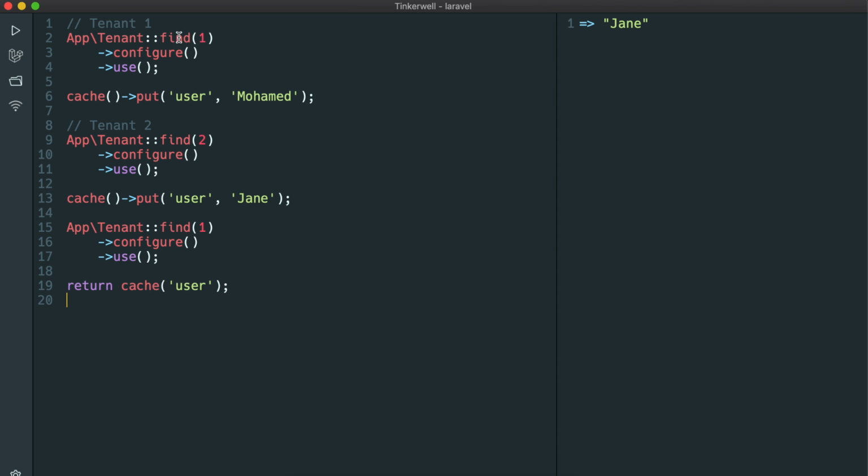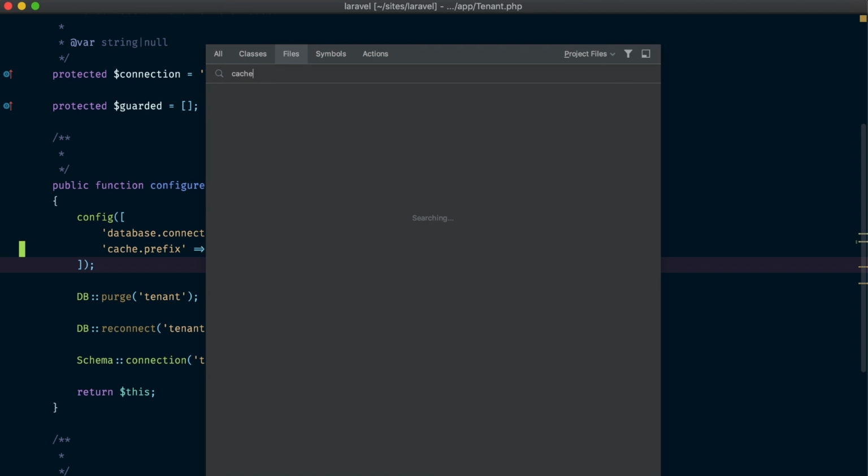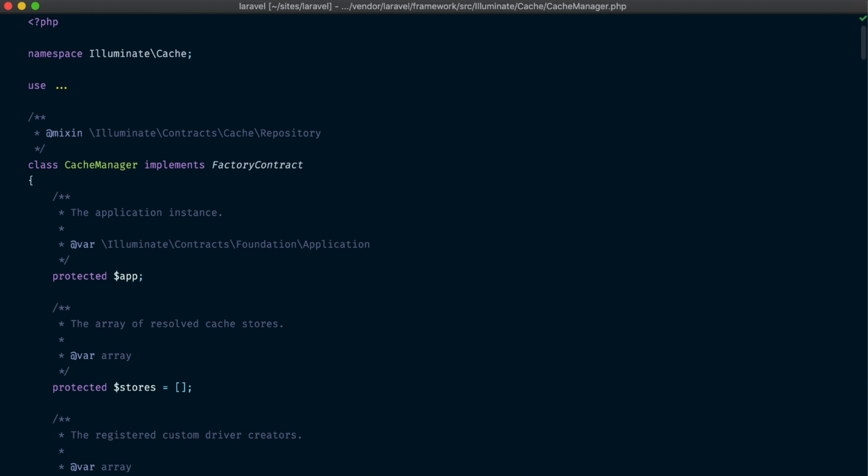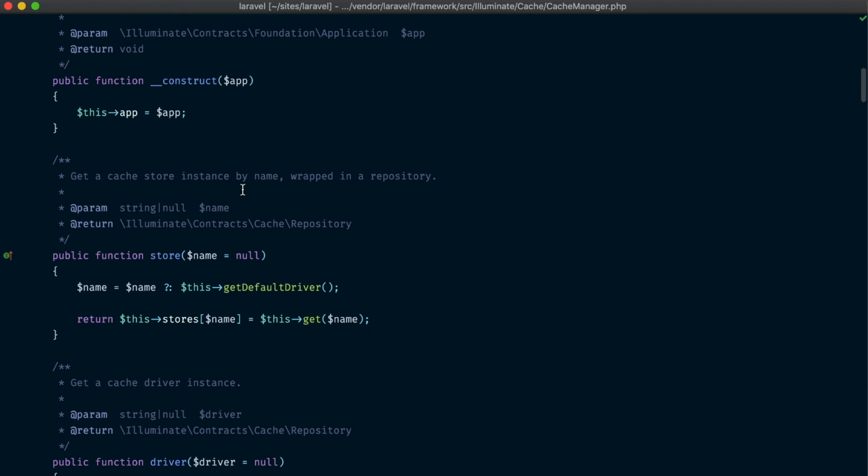Now let's go back to our code again and run the code, and we expect, because we are at tenant 1 now, we should get the value Muhammad. So let's run the code, but we are still getting Jane. To understand why this is happening, let's check the cache manager class in our Laravel installation.